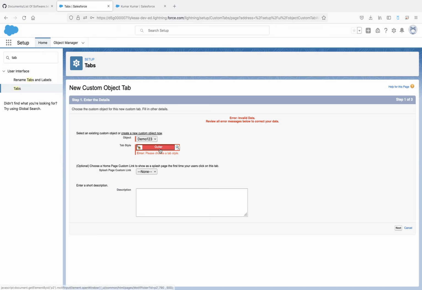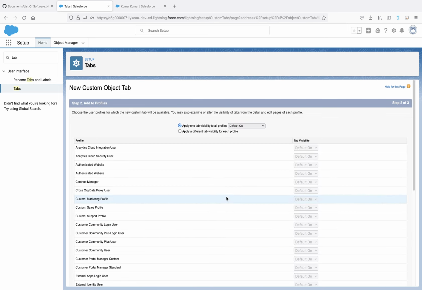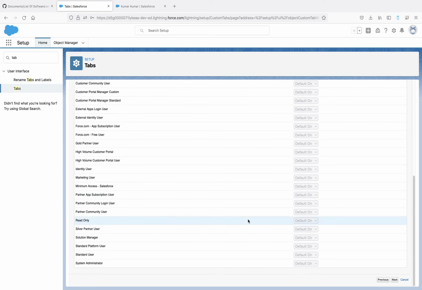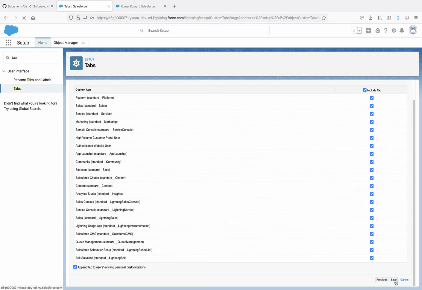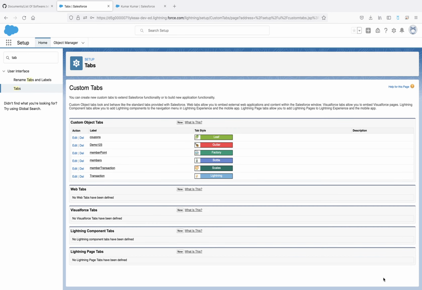Okay, so for the demo tab the style is Gita. You can take anything and then click on next. Then select the default option, click on next, save. So now you can see here demo 123, one tab is created.